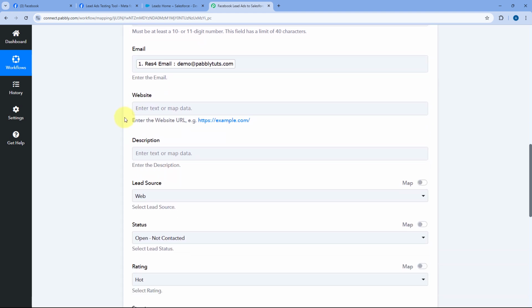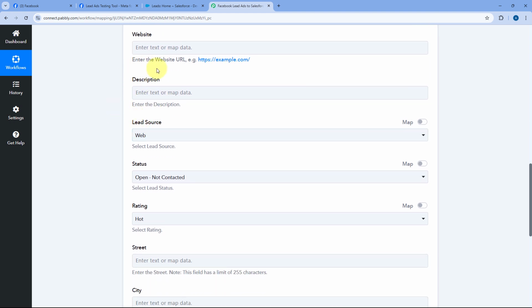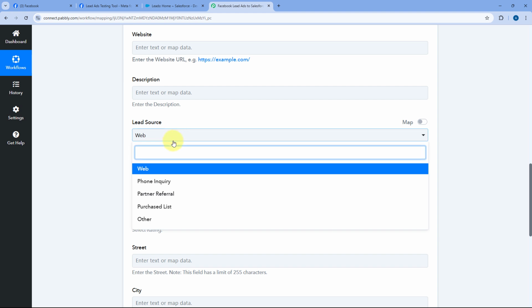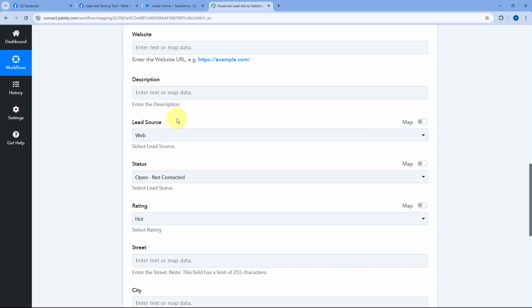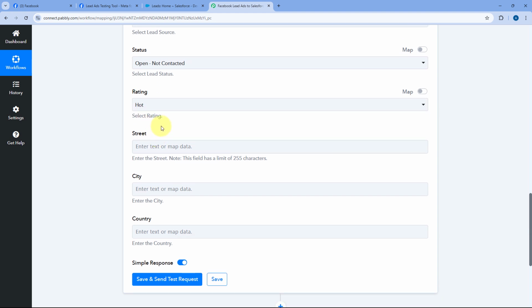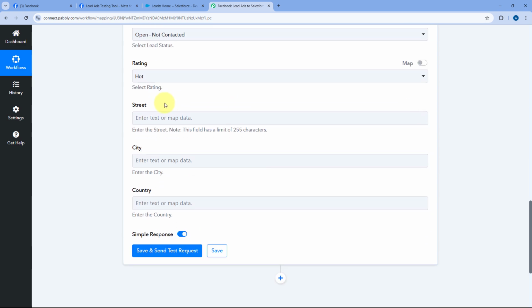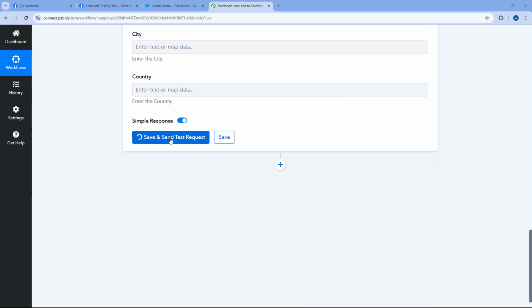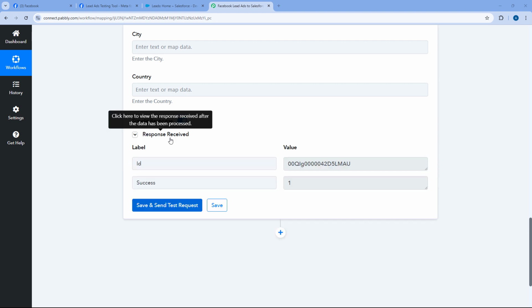Here it is. Then we don't have website and description, so we can just ignore these fields as these fields are not mandatory. The lead source is Facebook, so I'm going to select web over here. The status is open, rating is hot, and if you have received the address, you can enter the address details as well. But these fields are also not received from Facebook lead ad of a new lead, so we can just ignore these fields. And after mapping all the required details over here, just click on Save and Send Test Request. Now, as you click on Save and Send Test Request, here you can see we have received a response.